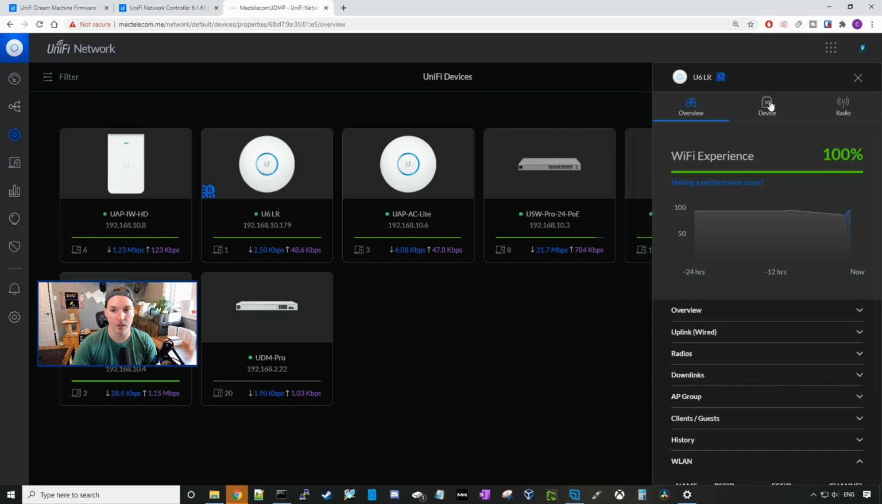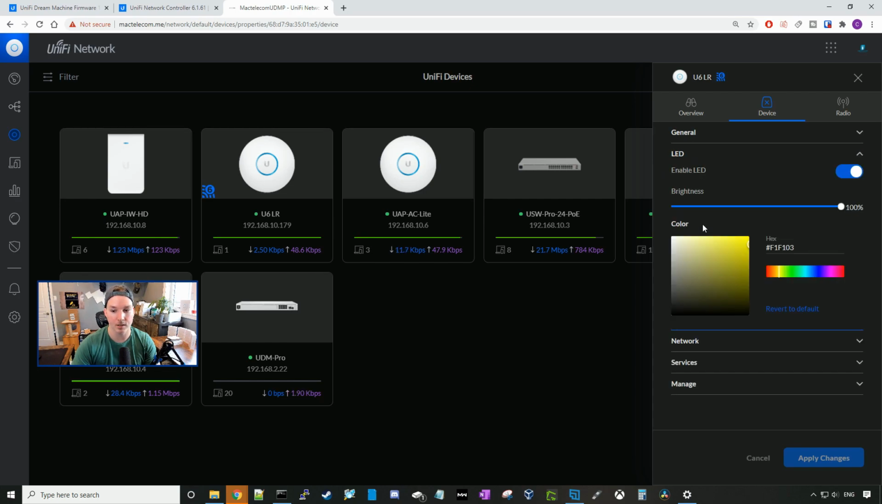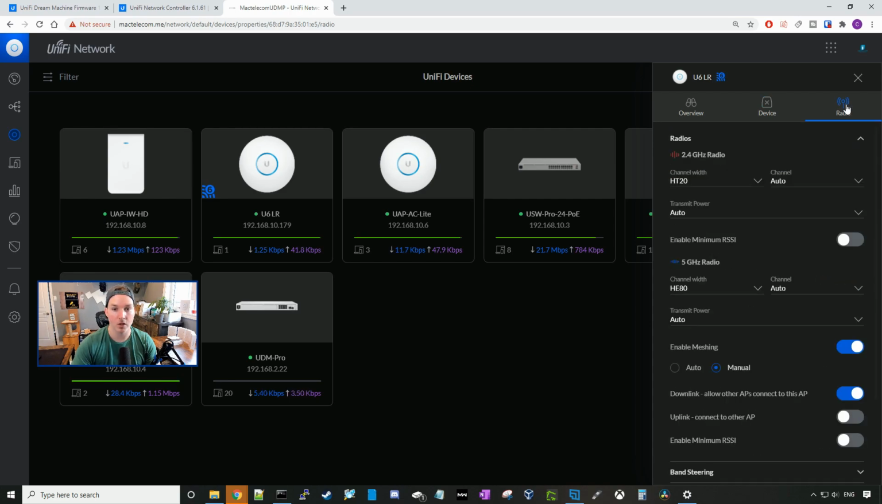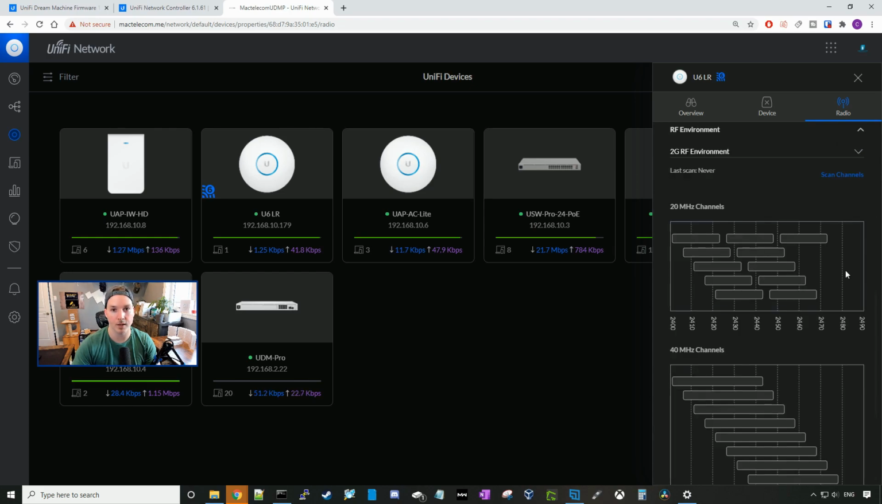If we click on the middle device button, this is where we're going to specify the name for it. We could do the LED settings. We could change the network to DHCP or static. Same with the services as well as manage. Under radio, we could change the channel width, the channel that we're using, and the transmit power. They also have the band steering, the channel usage, and the RF environment under the radio tab. And we could see here that the scan graphs also look a little bit different.